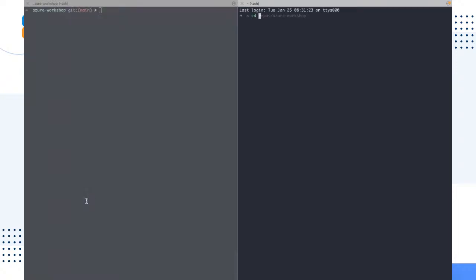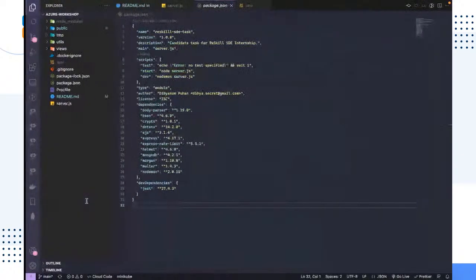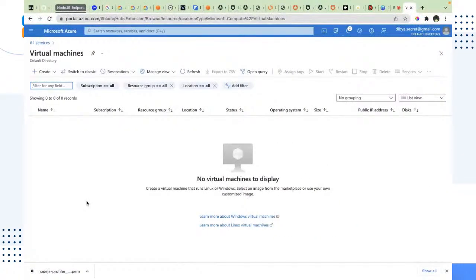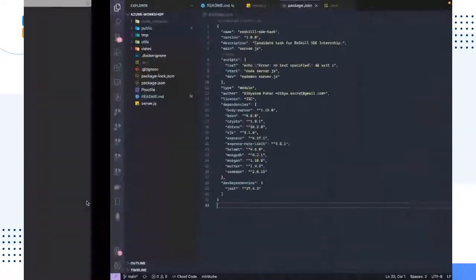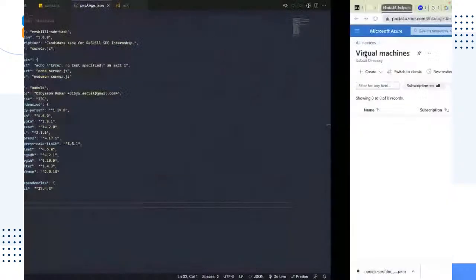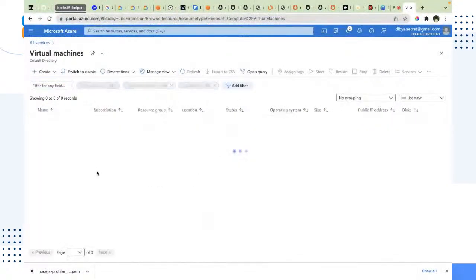the PEM file. So let's go to downloads, and okay, there are lots of things here. What is the name of the file? Node.js profiler.pem. So we have Node.js profiler. Okay, so this is the name of the file. It is present in the downloads folder, right? So how will we access this? To do that, we can copy paste the command from here.